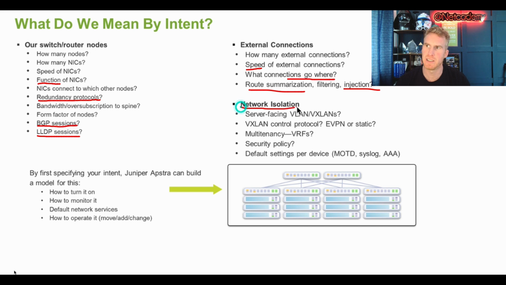And then we've also got things like network isolation as well. So do you want any security policies, multi-tenancy, VRFs for separating different types of traffic, customers, users into different VRFs? Do you want to do route leaking? You can see suddenly what you want the data center to look and feel like.